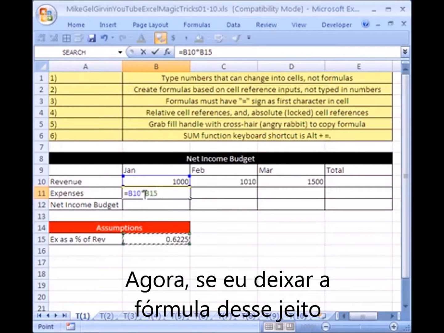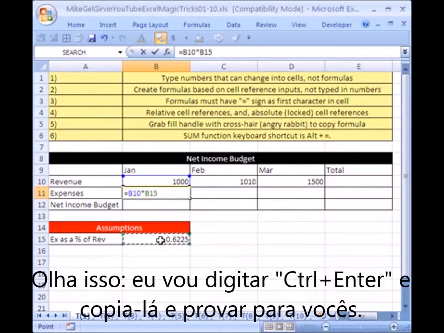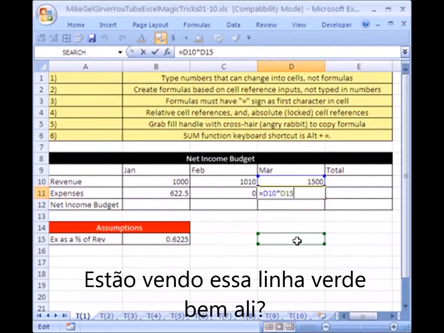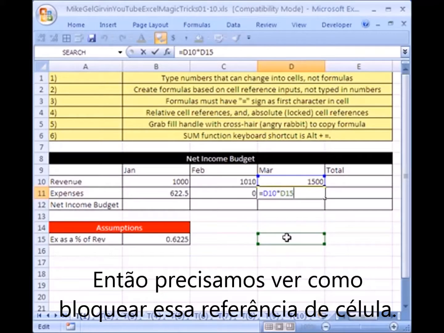Now, if I left this formula just like this, it would always look one above and always 1, 2, 3, 4 below. Watch this. I'm going to Control Enter and copy it over and prove it to you. I'm going to click in the last cell right here, and the F2 key is the edit key. See that green one right there? It's still looking 1, 2, 3, 4 below. So we need to see how to lock that cell reference.